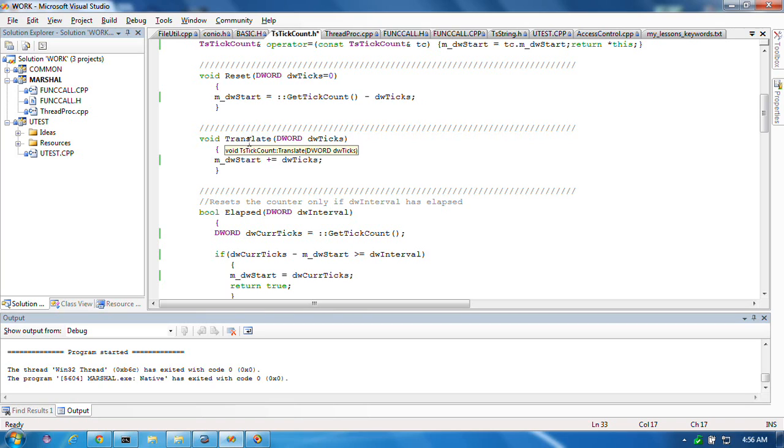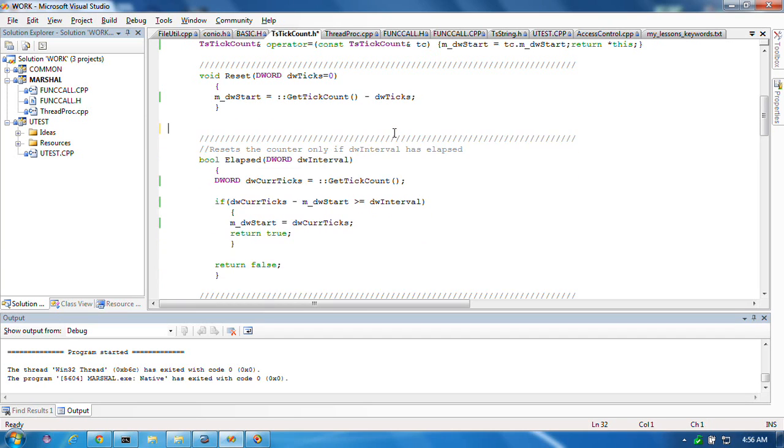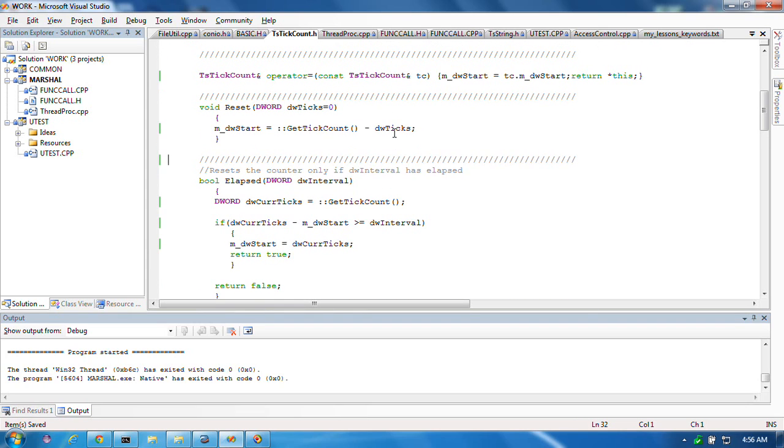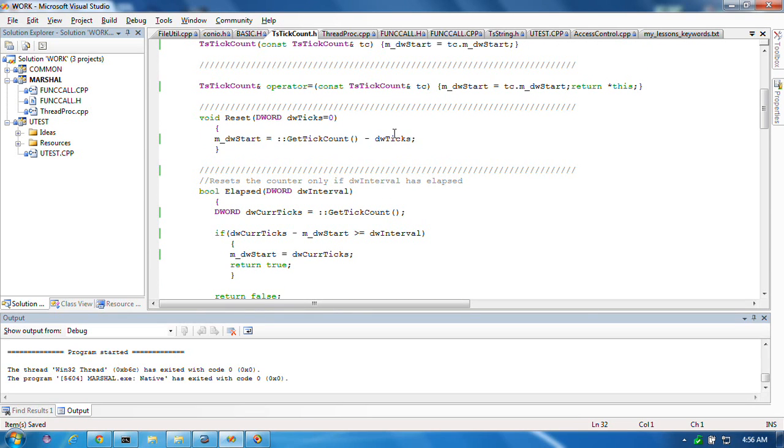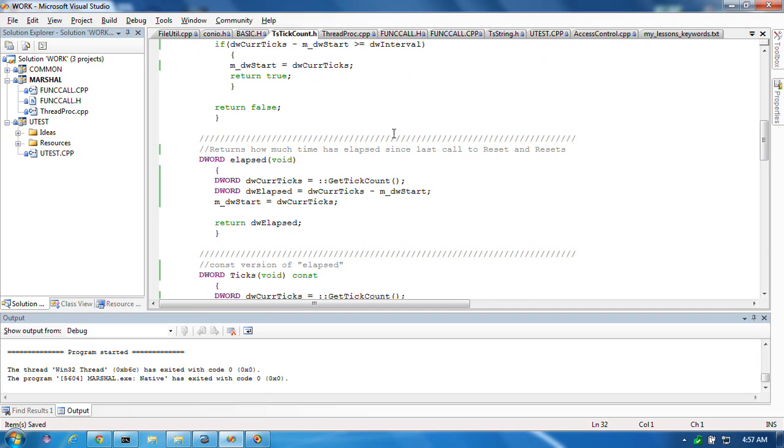So if I want to move my starting position ahead in time, I can use this translate. But this, we'll never use it. Let's get rid of that. Okay, so that's it. That's the entire class.